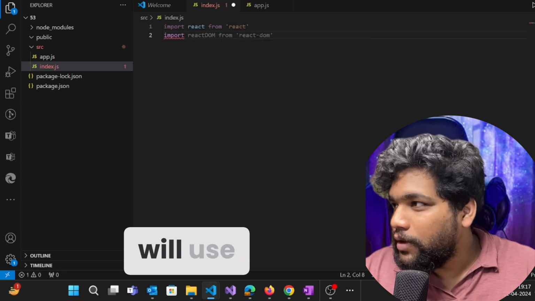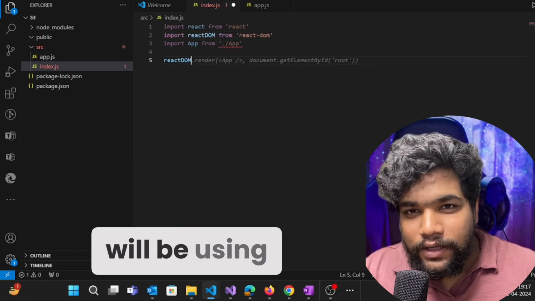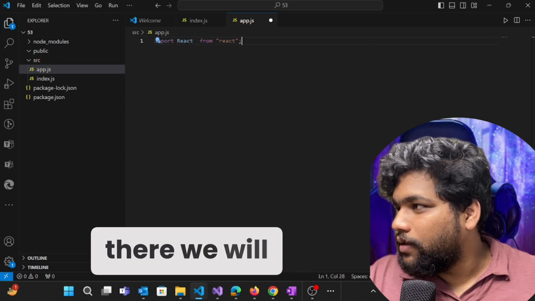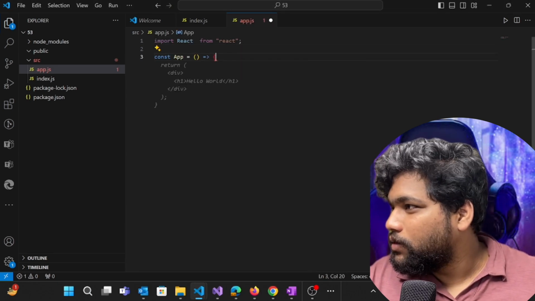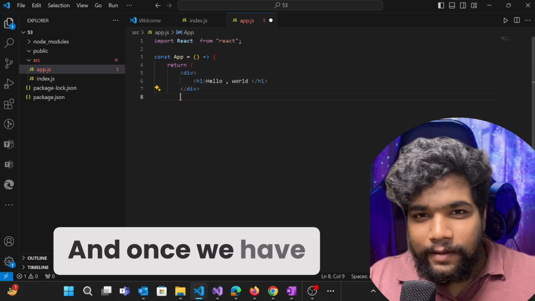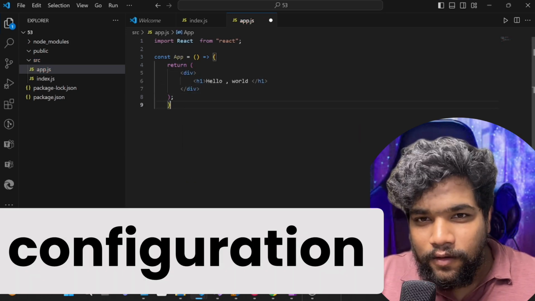Okay, we'll use react DOM to load, and we'll be using app.js. So let's add app.js also there, and there we'll be adding a few lines of code. Just a hello world should be enough. Okay, and once we are done with these components, let's create the configuration file now.